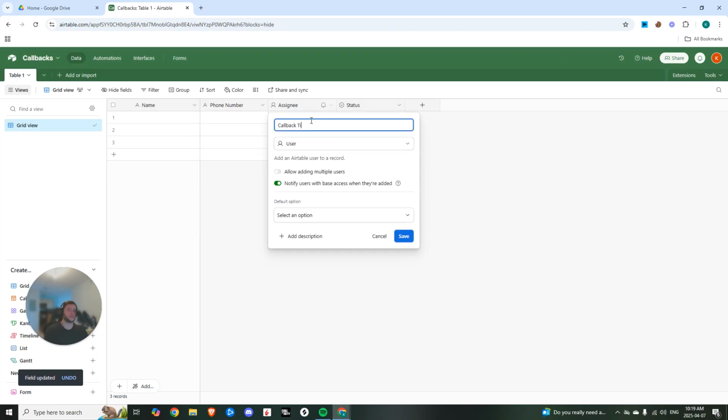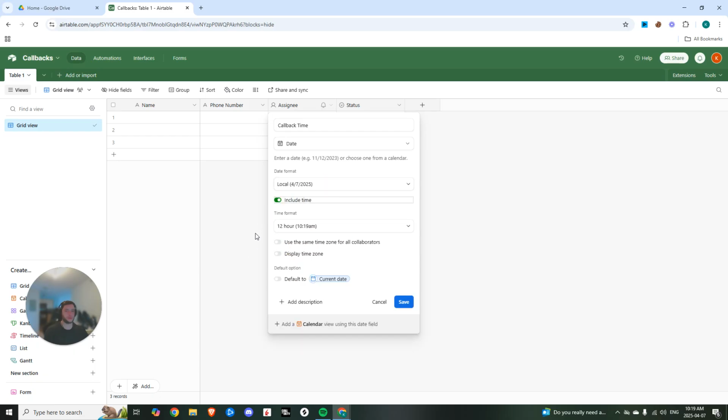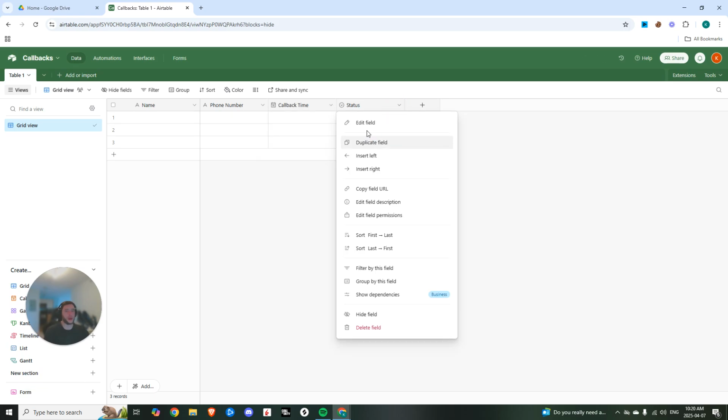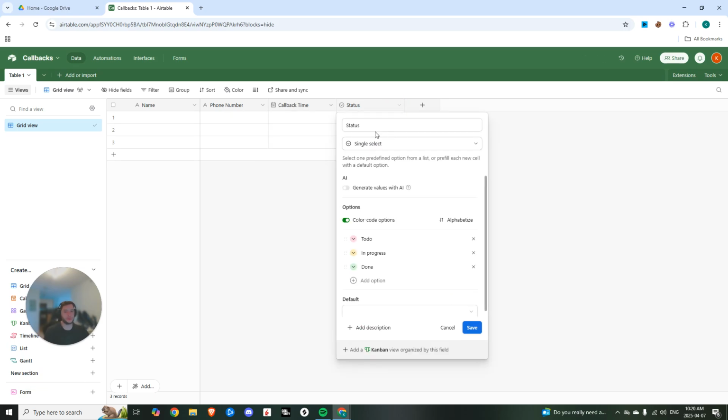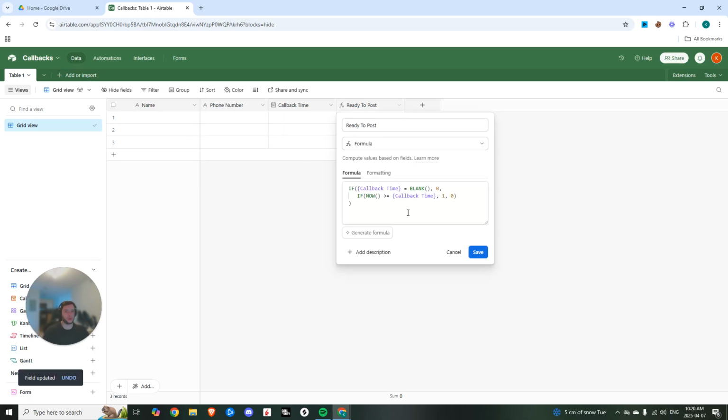Let's save this. We can set the callback time. We're going to find the date and include the time. You can even display the time zone. We'll hit save. Next up, we're going to add in ready to post. This is going to be a formula, and this is what's going to place that actual call. We're saying if the callback time is equal to blank, we give it a 0. Otherwise, if the current time is greater than or equal to the callback time, we make this change to 1.